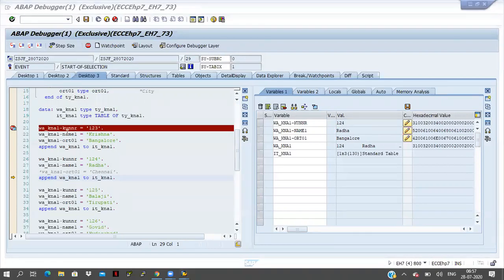If I click on the F5 button, what will happen? The previous city is Bangalore here. That same city is updating for the current record. The previous city is updating to the current record.